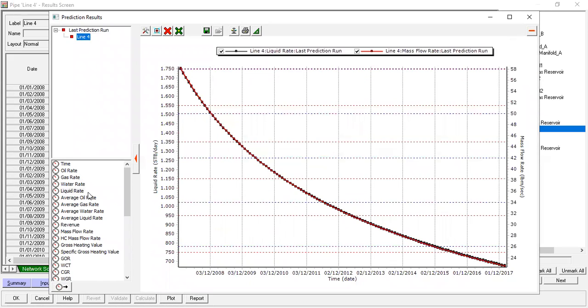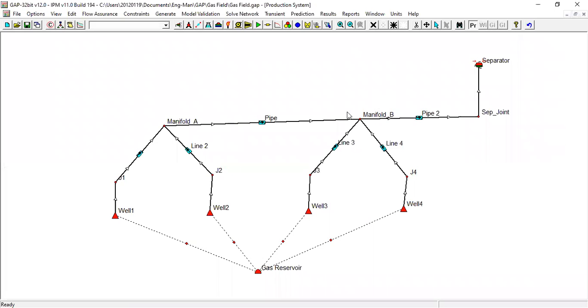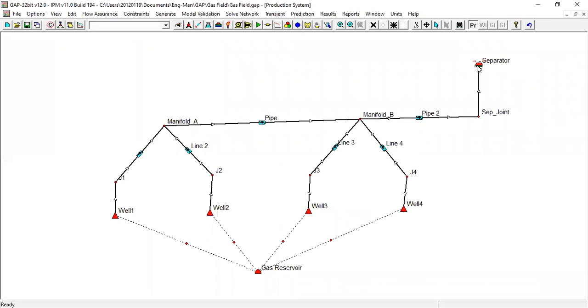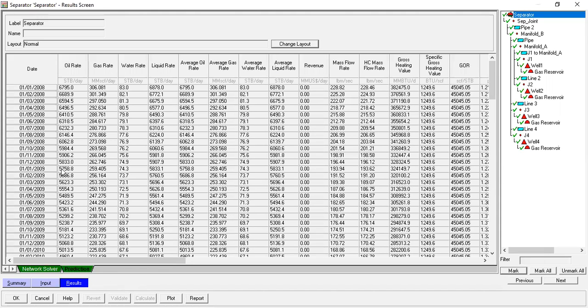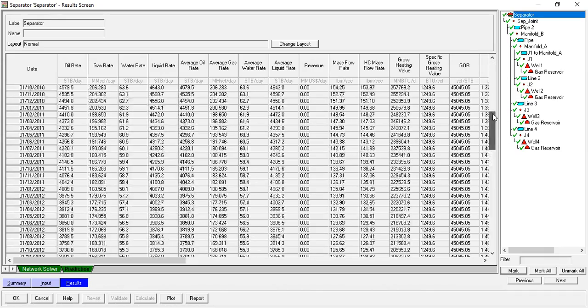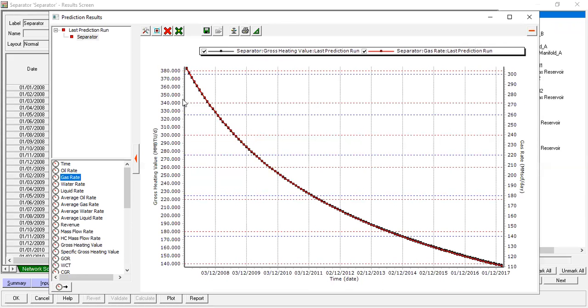And line 4. Plot. Gross heating value. Okay. Pipe and pipe 2. Beautiful. Also the separator. This is the results for separator. Plot gas rate.